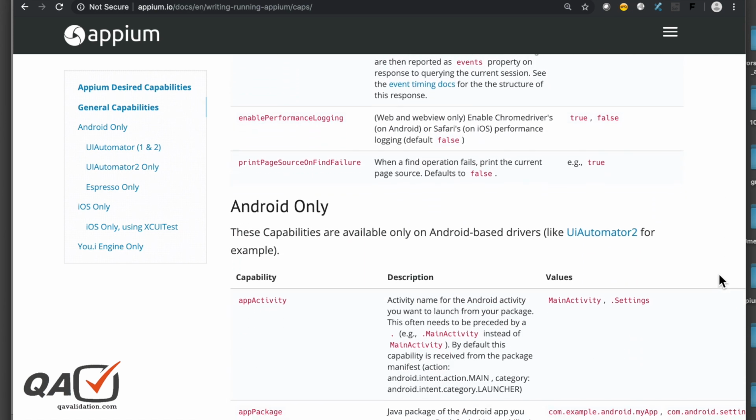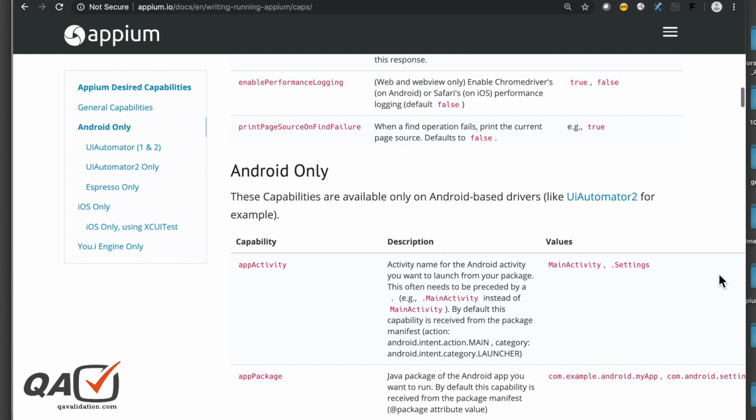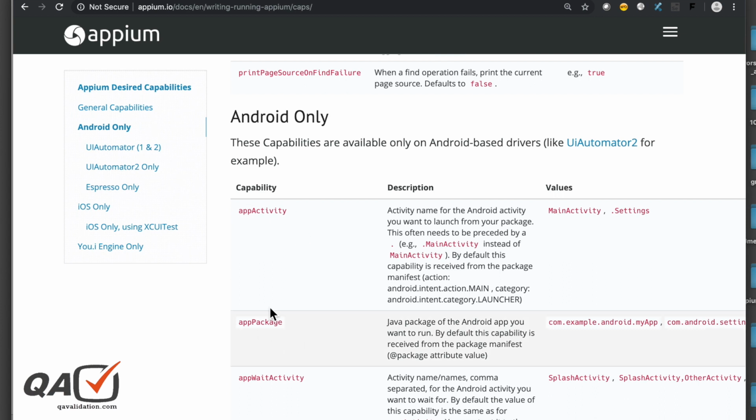But there are a few capabilities that Appium provides specific to Android and iOS so that you can uniquely identify them. One thing is the app activity and app package. This is a main feature of Appium, because the app package and app activity determine which screen has to launch. Because in your mobile, whenever you are launching and running your test, you will have many applications installed, right?